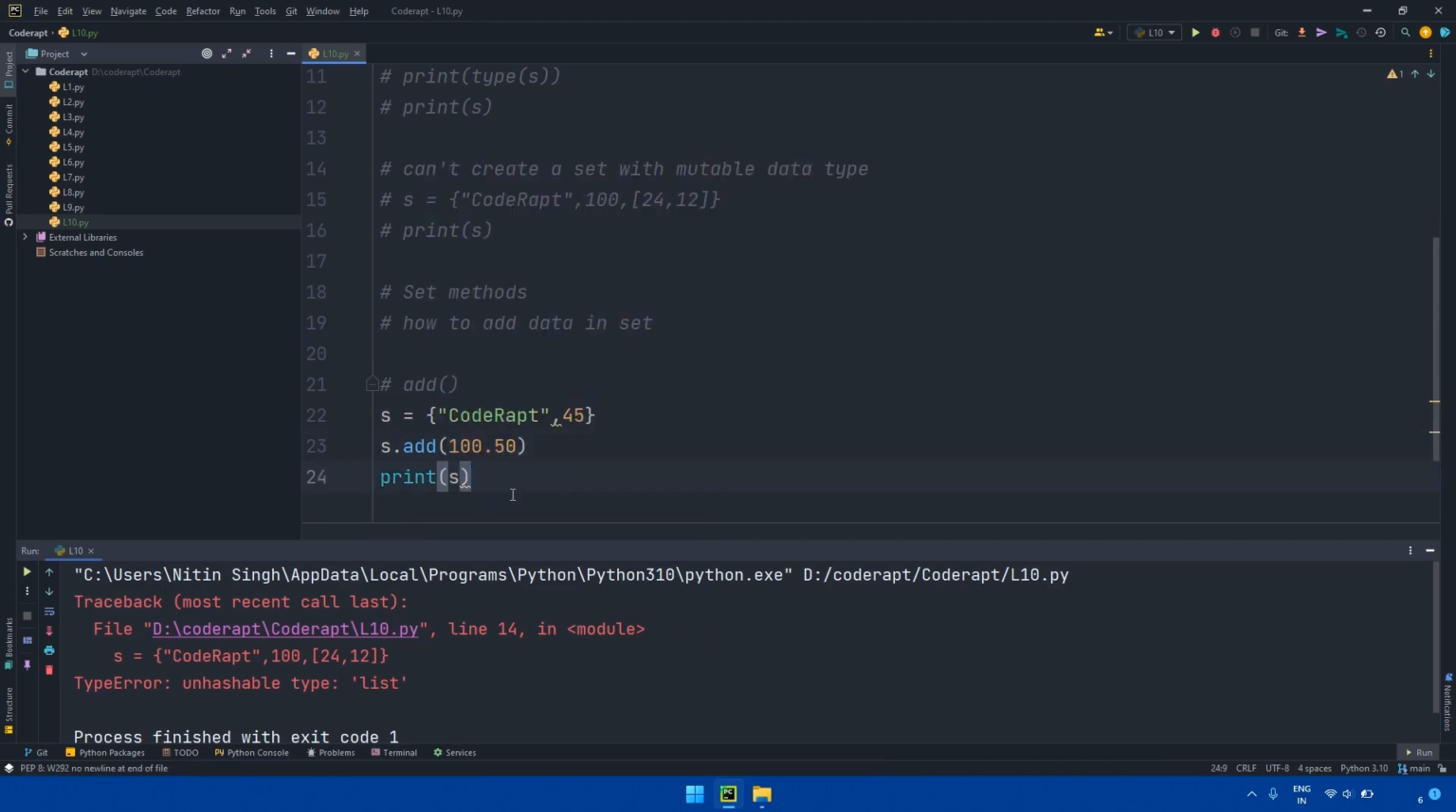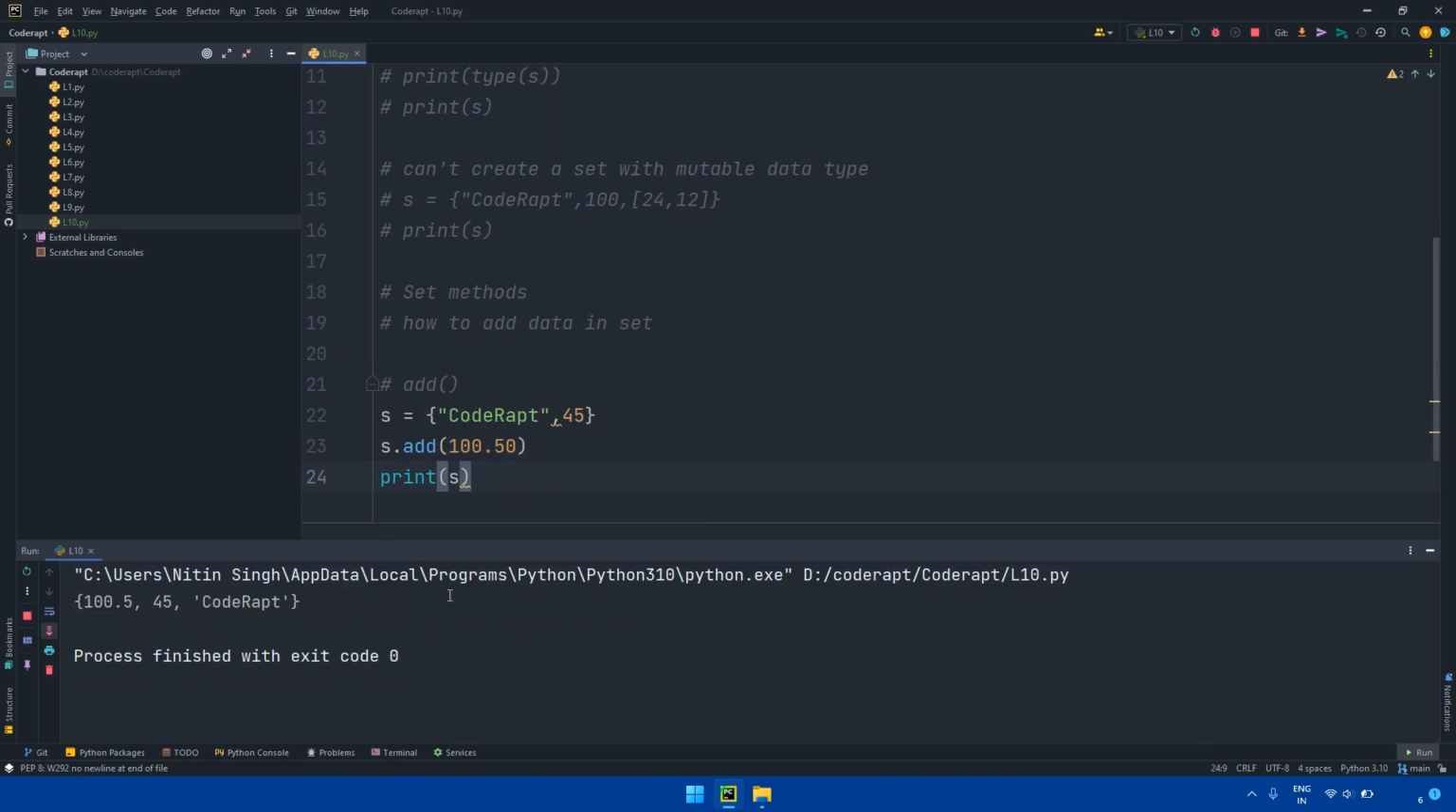If I run this code, you can see that I got 100.5, which means the 100.50 data. I have already told you in the beginning of the video that a set stores the data in another way. So it has stored 100 at the first position. It is not mandatory that it will store at the first position always. It may store second also next time. So it does not maintain an order.